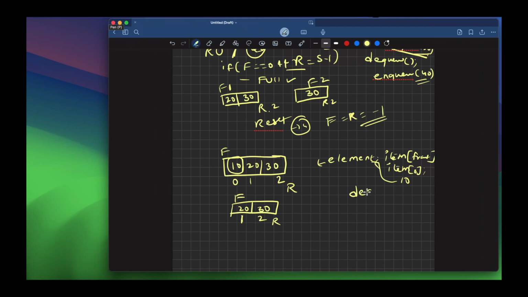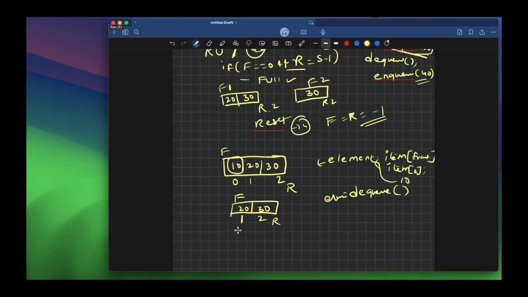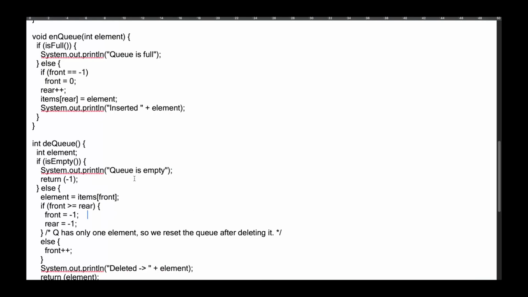Next, again I will call the DQ operation: element is equal to DQ again. This time it checks isEmpty. The queue is not empty, because only when the front value is equal to -1 is the queue empty. This condition fails, so we come to the else part: element is equal to item of front value. What is your front value? The front value is 1. Item of 1 is equal to 20. This will be copied into the element, so your 20 value will be written here.